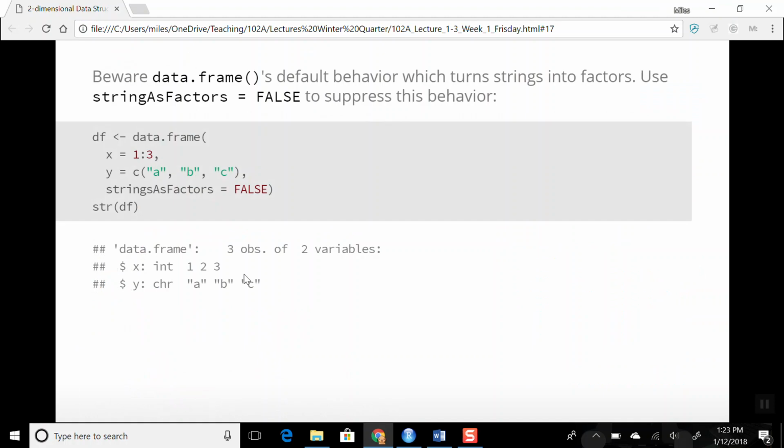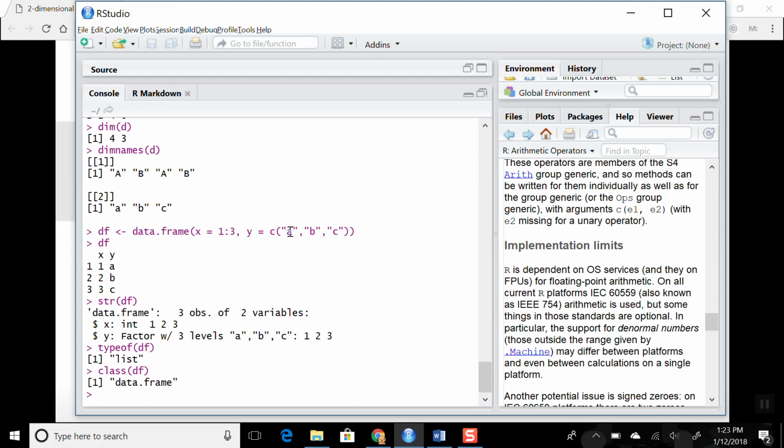Okay. The default behavior of a data frame is that it will turn character data or string data into factors. Okay, so when we looked at the structure of the data frame, it does say we've got integers 1, 2, 3 for x, and then y has been turned into factors with levels A, B, and C. And we can see that the values that are actually being stored are those integer values, because factors are integer vectors being stored as 1, 2, and 3. Okay, even though it appears this way.